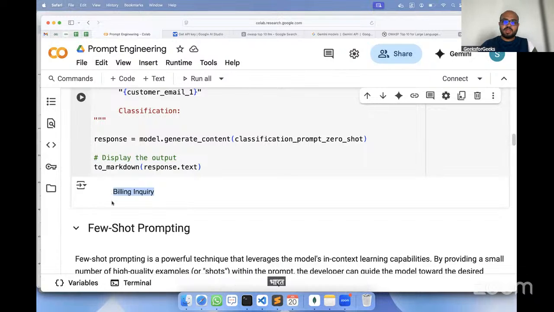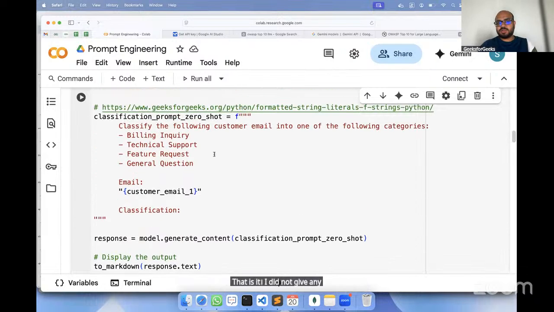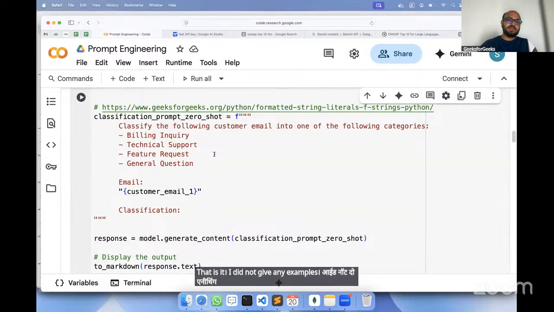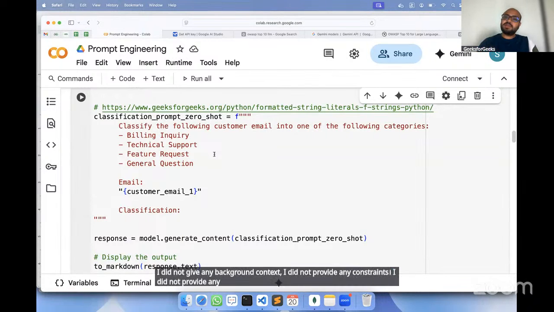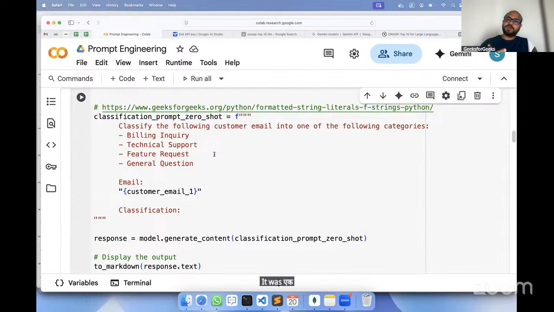That's it. I did not give any examples. I did not do anything. I did not assign any roles. I did not give any background context. I did not provide any constraints. I did not provide anything. Yet it was able to perform, right? Why do you think that is? Why was it able to perform?